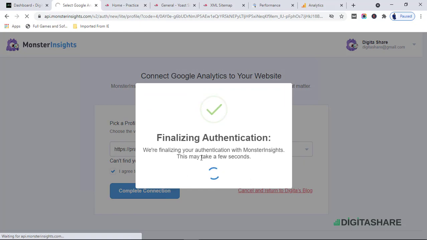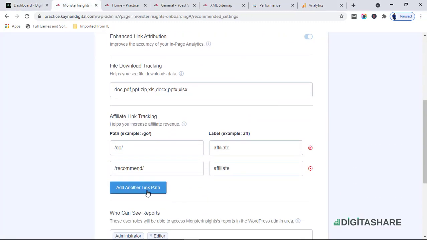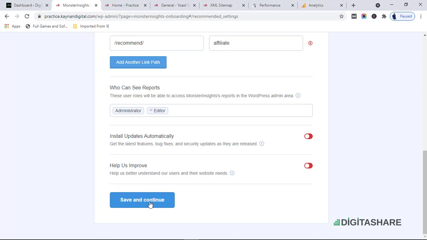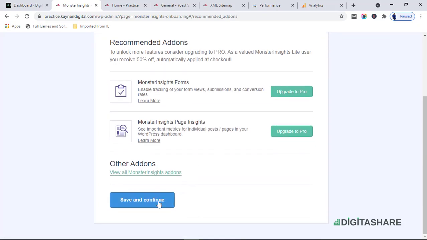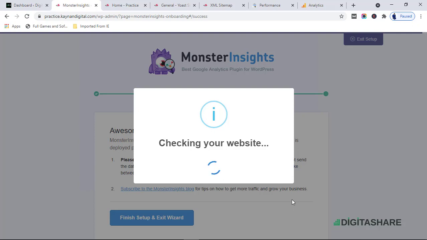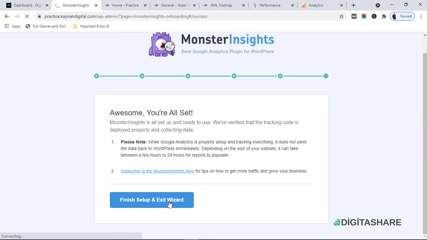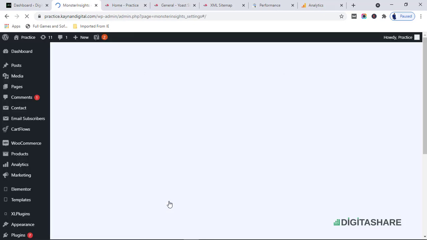Completing the connection installs the tracking code so that you are able to see your Google Analytics data directly on your website instead of going to analytics.google.com. I'm going to show how it looks on one of my websites. Click on save and continue. Save and continue. We don't want to install this, so click on skip this step. It's checking your website. The setup is finished, and you exit the wizard.